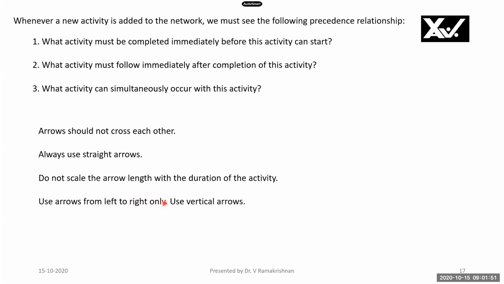Use arrows from left to right only. So you can space the events in such a way that you always have arrows going from left to right. Use dummy arrows only when essential. Remove redundant arrows. There should not be any unnecessary arrows there.